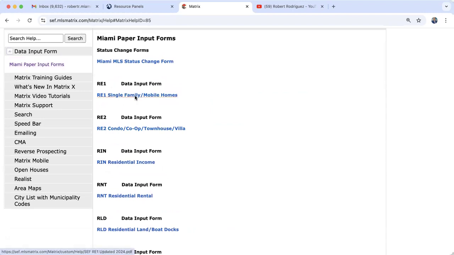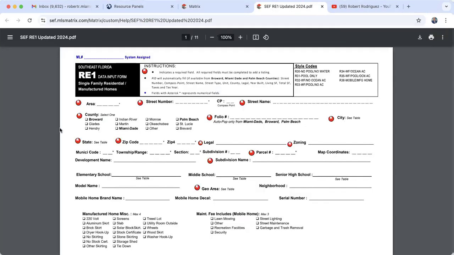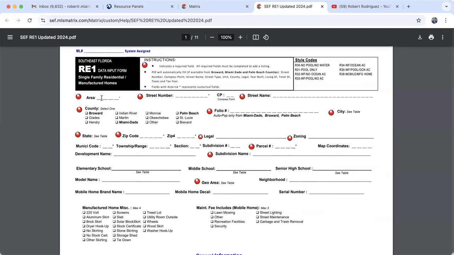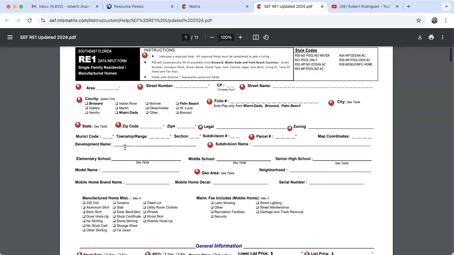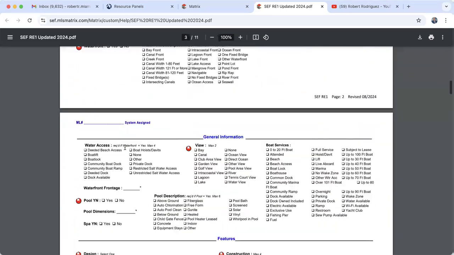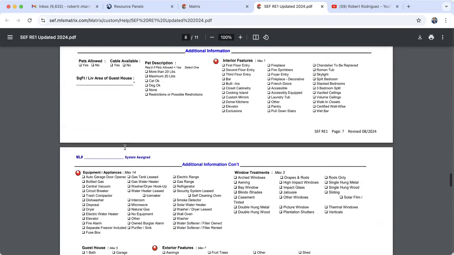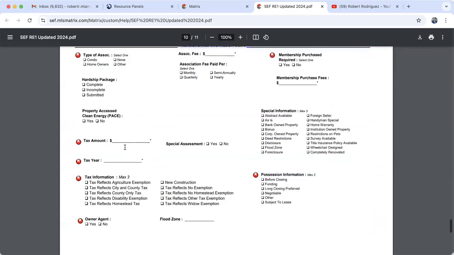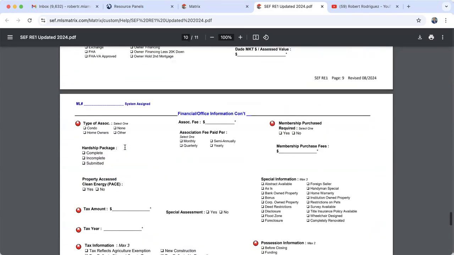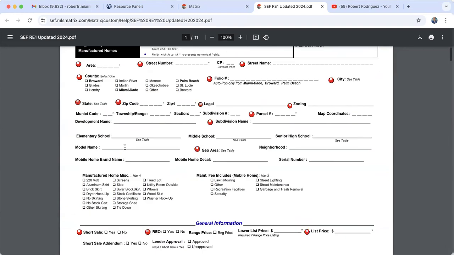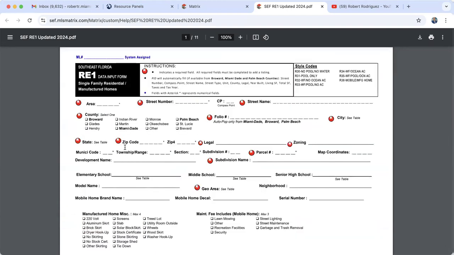So let's take a look at the single family home. Everything that has a red R next to it is required. So make sure you know the area, of course, the street number and the street name. Everything that you see here with an R is required. So you can take this with you and take all the notes, and now you'll be ready to enter a listing in the MLS. Again, most experienced agents don't really carry this with them. They already know what is required to enter a listing in the MLS. But for you guys who are brand new, this may be helpful.